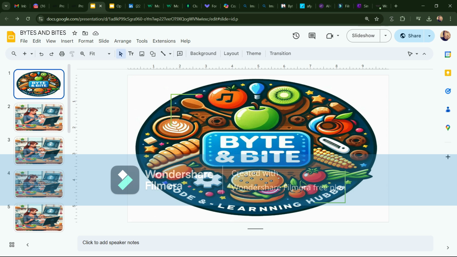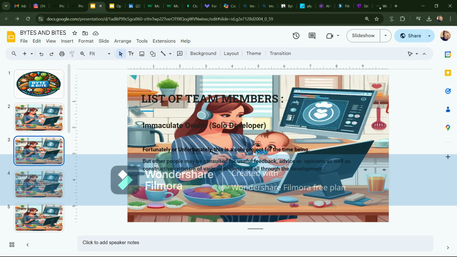my portfolio page. So, as you can see from the slide, I'm planning to name it Bytes and Bites, and it's going to be a solo project for now, but I'll derive inspiration from different people who also help me through giving constructive criticism and feedback, also advice and opinions.